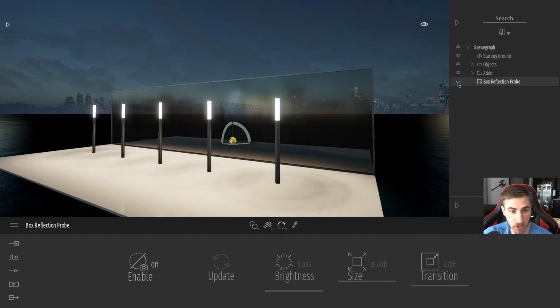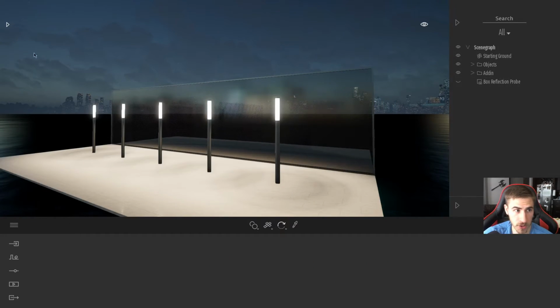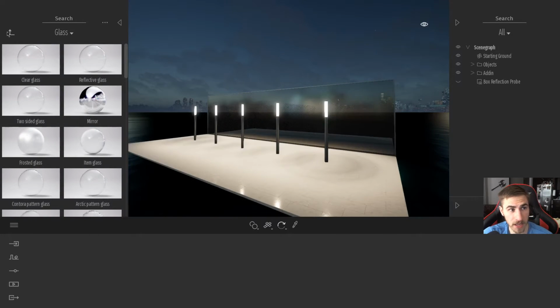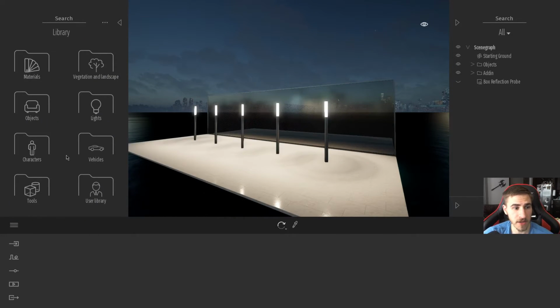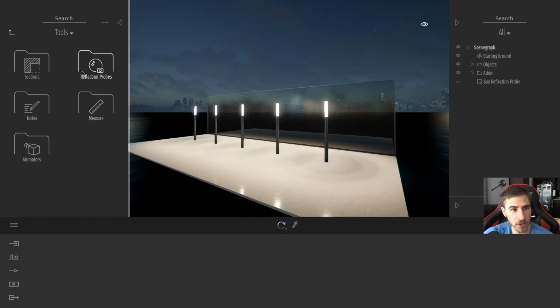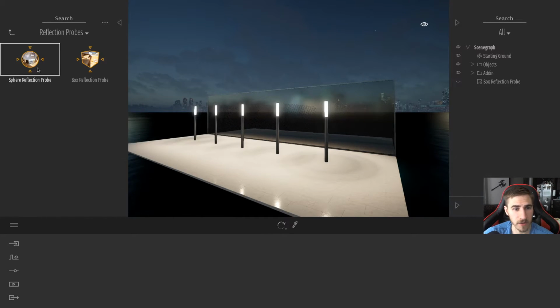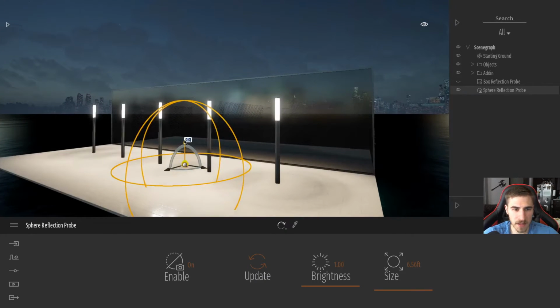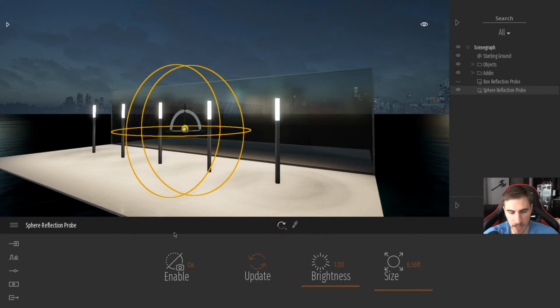And this is going to be a great example of when to use, and in this case probably not to use, the different types of reflection probes. So again, go to Tools, Reflection Probes, Sphere. Let's go ahead and place our sphere there. Let's update this. Again, we have the exact same information here.